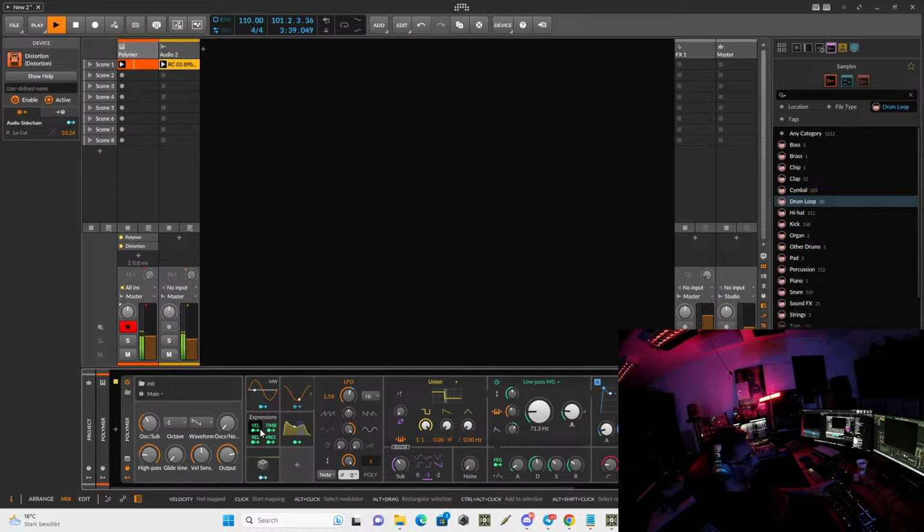I can also use, for example, the velocity of the note to change some other parameter. And I can use, for example, ADSR to modulate the noise as well.